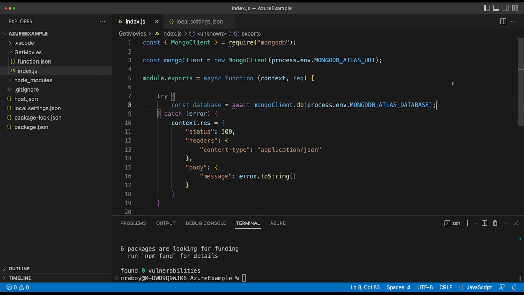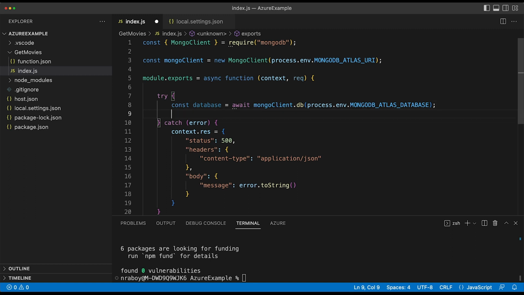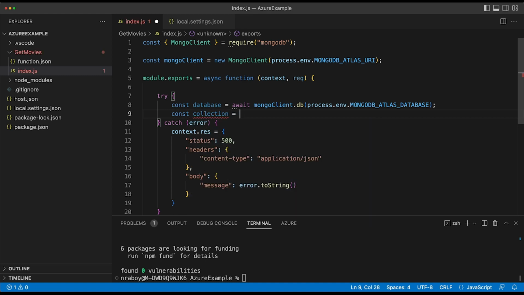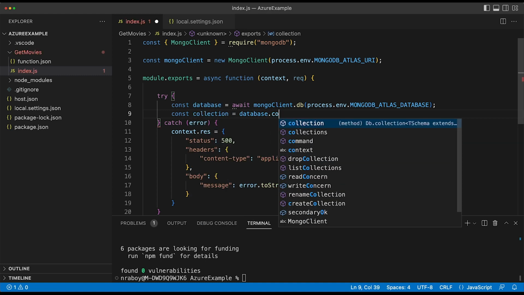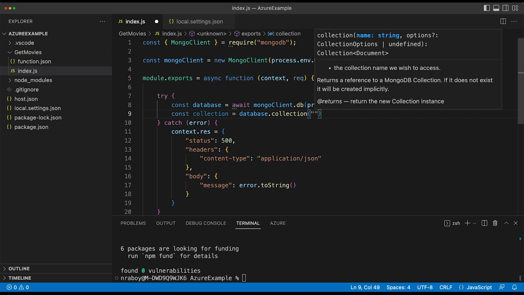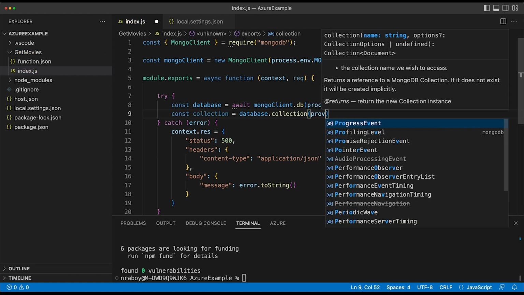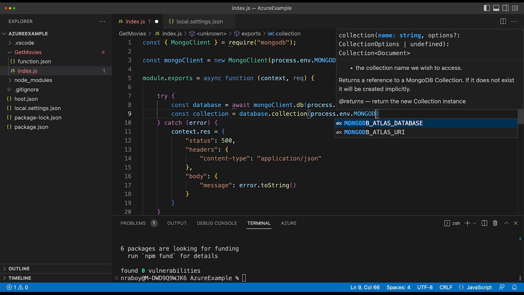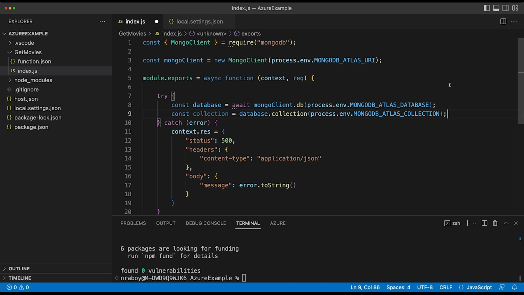So we have a reference to our database. Let's go ahead and get a reference to our collection now. So we're going to say const collection equals database.collection. And once again, we're going to reference our environment variable. And once we have that collection environment variable, let's actually do some kind of interaction against the database.